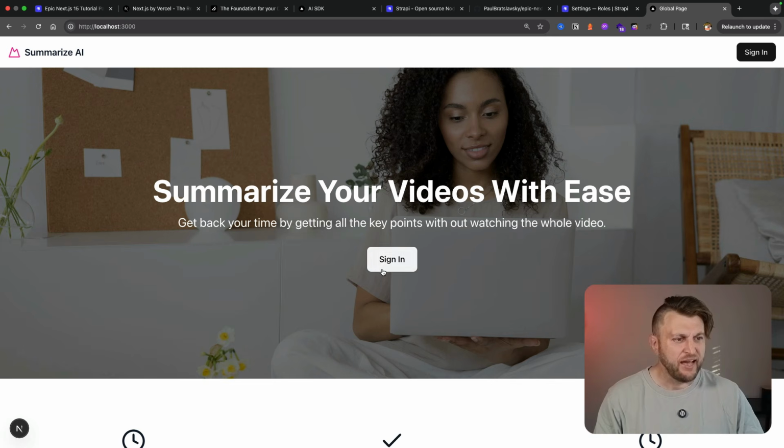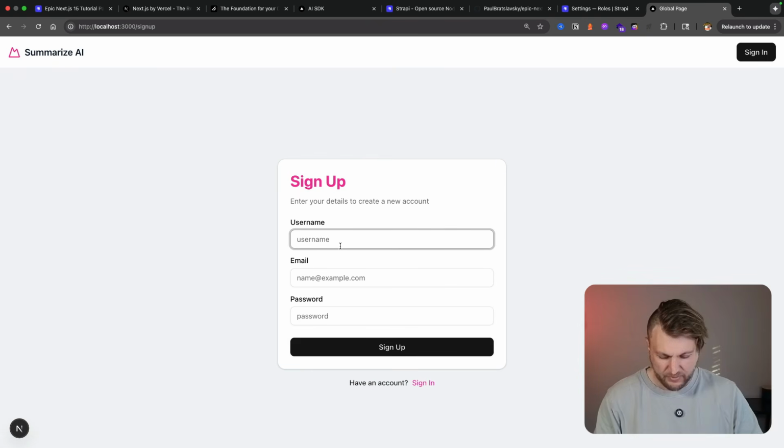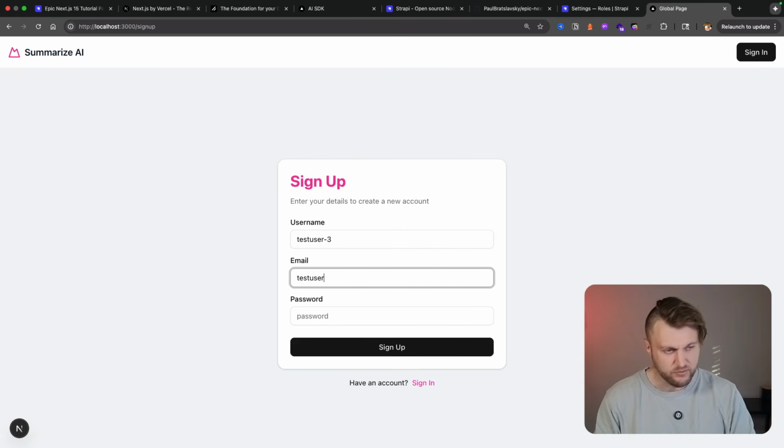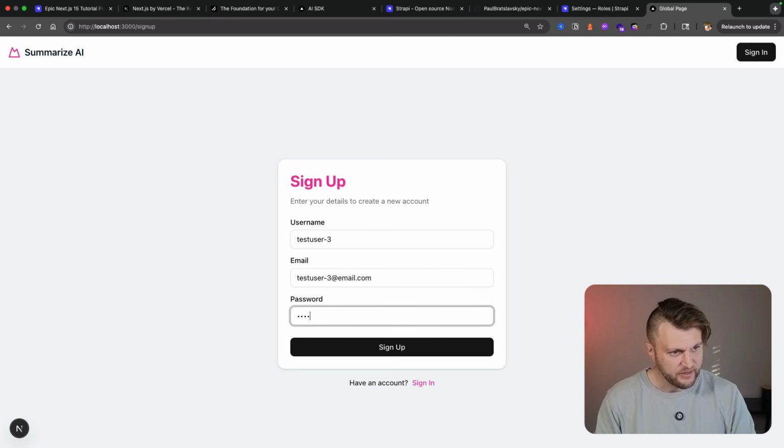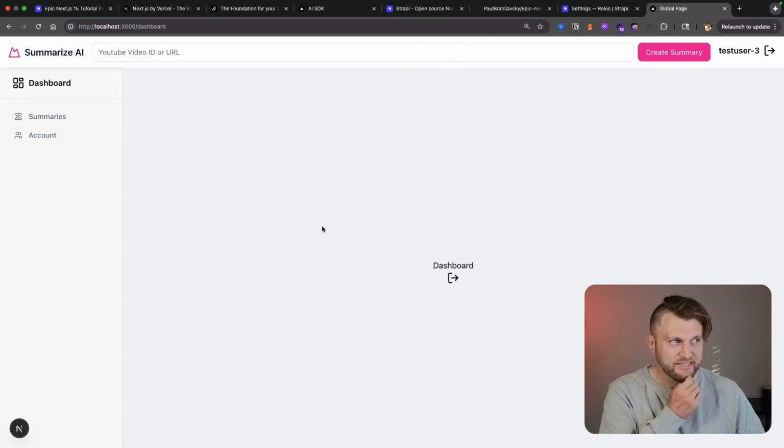Now that this is set up, if we navigate to our landing page, you're going to see the same website. And now you could go ahead, either sign in or we could sign up. So I'm going to click sign in, and I'm going to click sign up, and I'm going to say test user 3, test user 3 at email.com. Test user as the password, sign up, and boom, we'll be signed in with a brand new account.